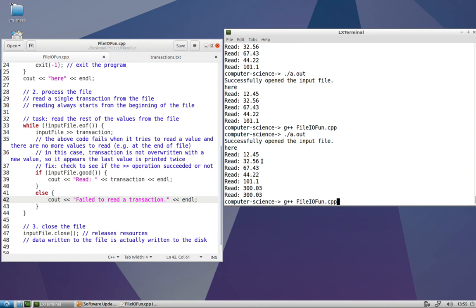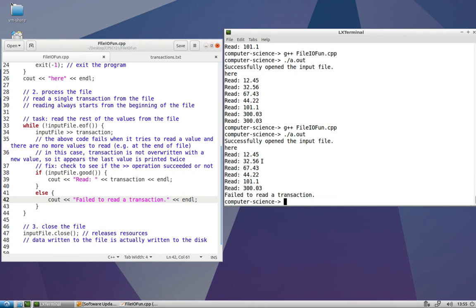So let's save, compile, and run this. Now we just get 300.03 displayed one time, and we see failed to read a transaction. So everything makes a little bit more sense now. I want to make one last note about inputFile.good.